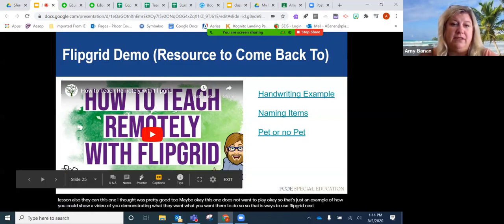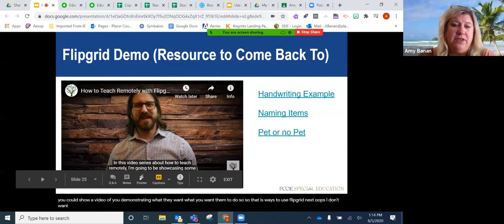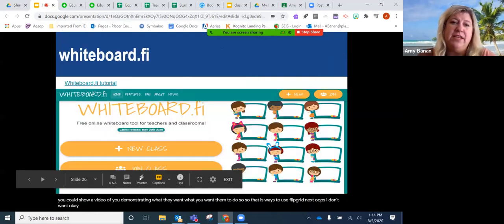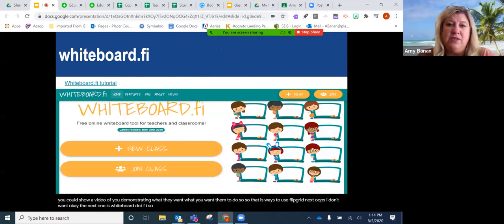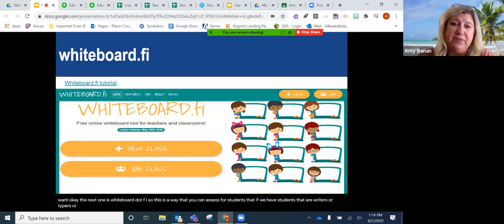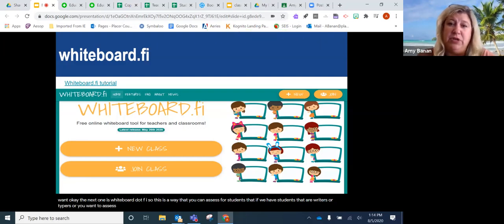Okay, the next one is whiteboard.fi. So this is a way that you can assess students that are writers or typers, or you want to assess their spelling, or when we're doing the Brigance and they need to draw a picture of themselves or make a mark on the board.